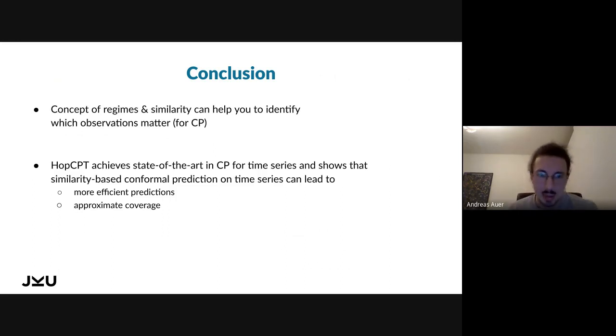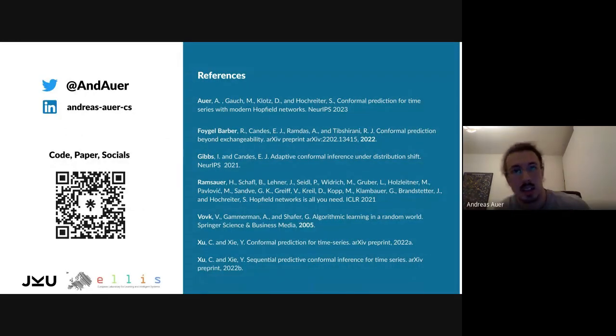And the second point for sure is that HopCPT, we saw, achieves state-of-the-art for conformal prediction for time series. And we saw that similarity-based conformal prediction for time series can lead to more efficient prediction intervals and still gives you the coverage you want. And that's actually the end of my talk. So you can check out code, papers, everything is online. You can also write me a message if you have a question. And maybe there are more questions now.